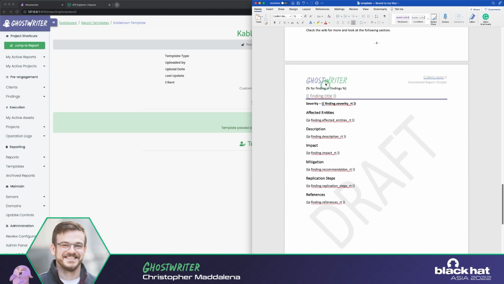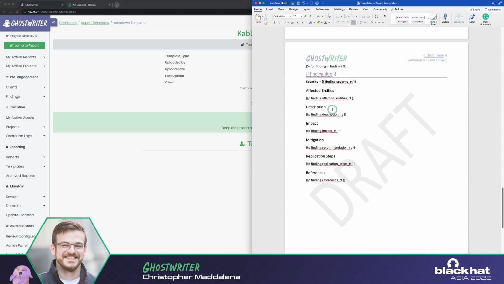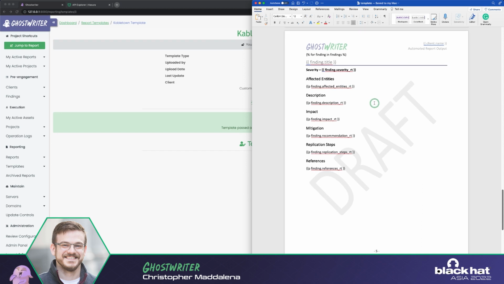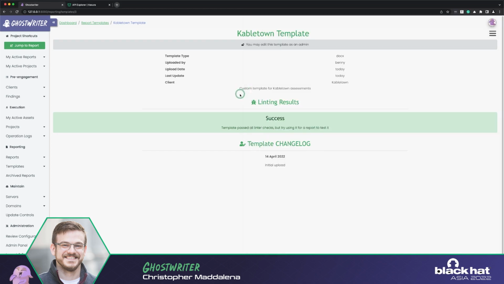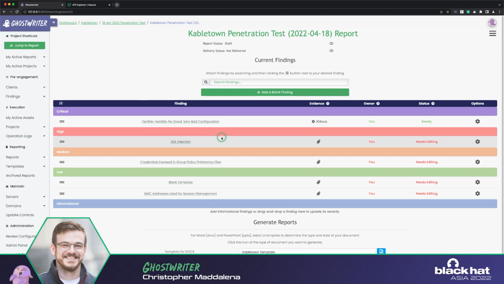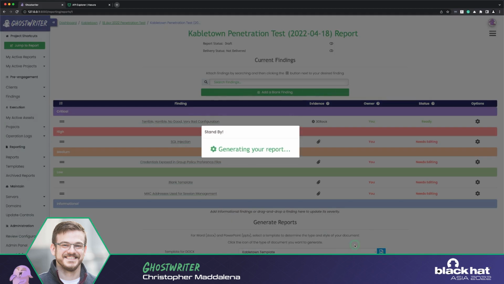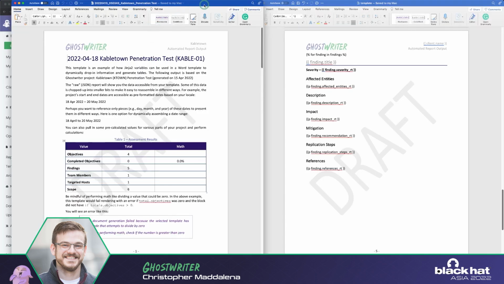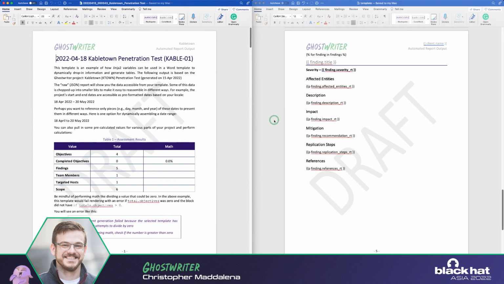And down here, for example, we have our findings. And this is where we're going to take a look at comparing the generated document with this one right here so we can see how our evidence shows up and all of that. So let's hop back to our report and do that right now. So I'll come down here, click Generate. We get our report, pop that open, and here they are side by side.